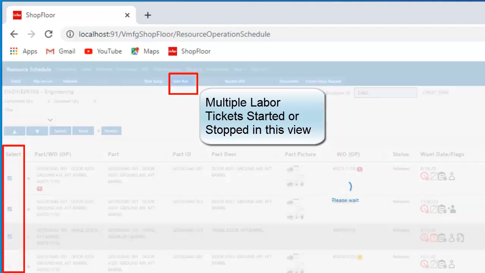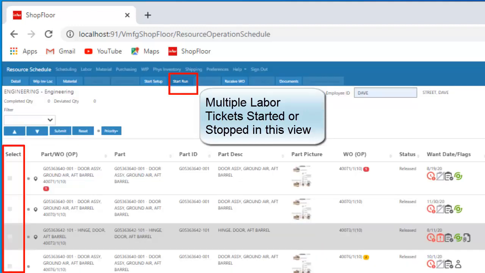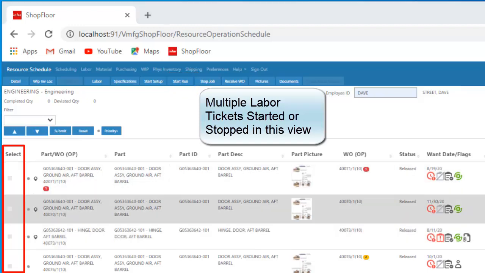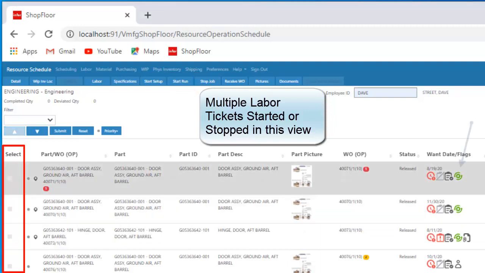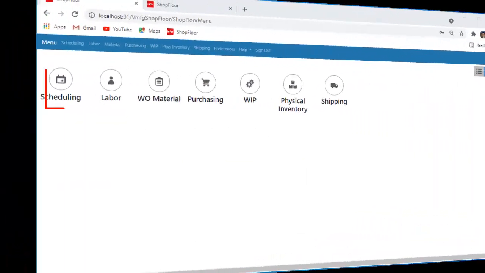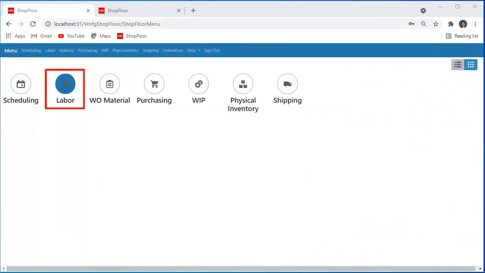I can also do a stop job for all 3 jobs at the same time with this dialog. So using the scheduling window, I have multiple opportunities to go through and report the labor as needed. Now let's move over and look at the labor application.